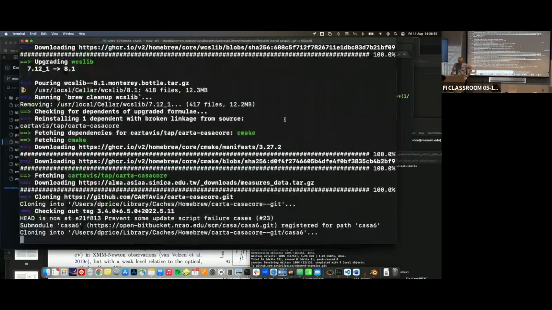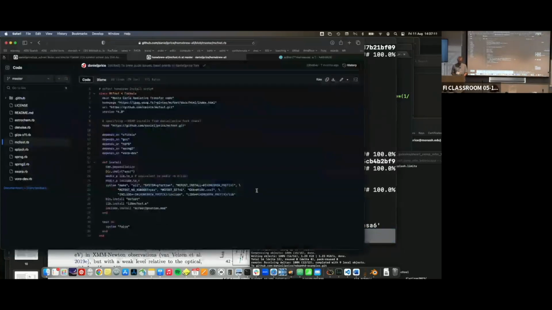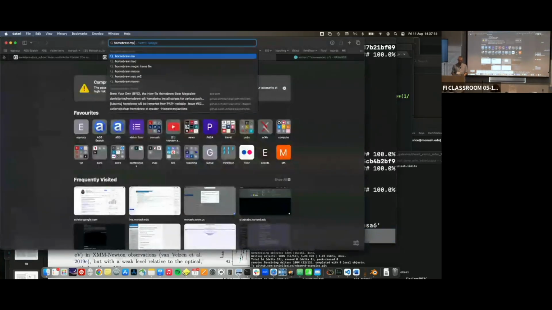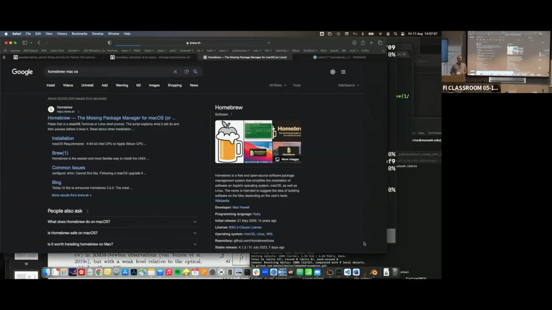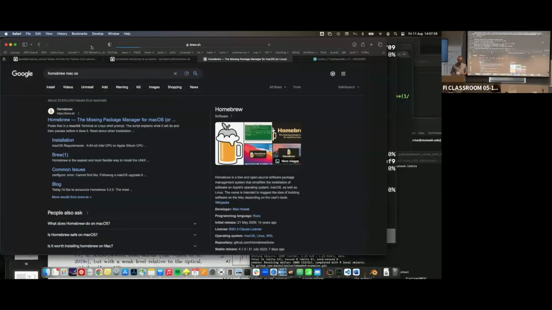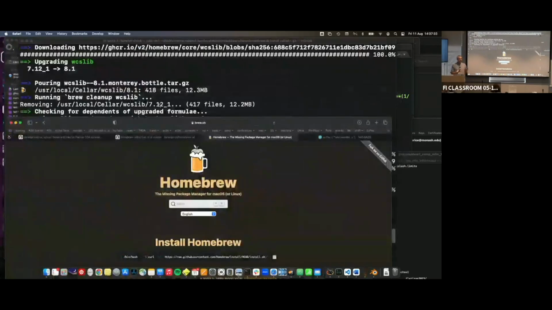If you don't have the homebrew command, you just have to install it. Search for homebrew Mac OS, and there's a single command you have to type to install homebrew. On Linux you want to use apt-get, so sudo apt-get install. On Rusty, Splash should work. You don't need to do anything. Good. You're fine.